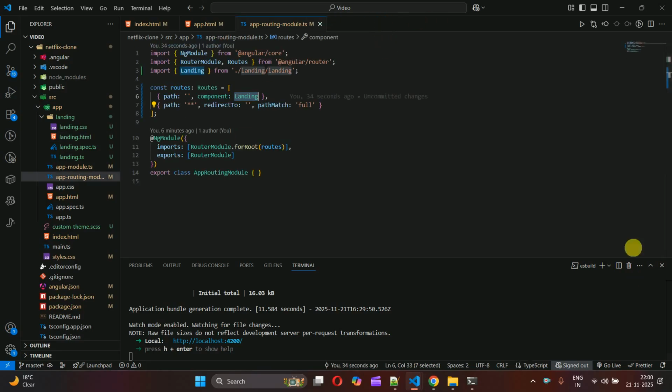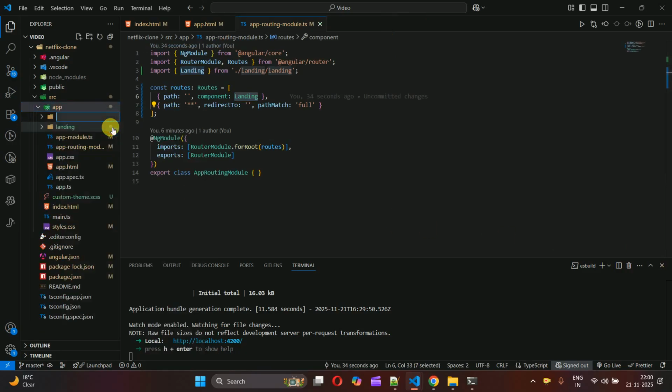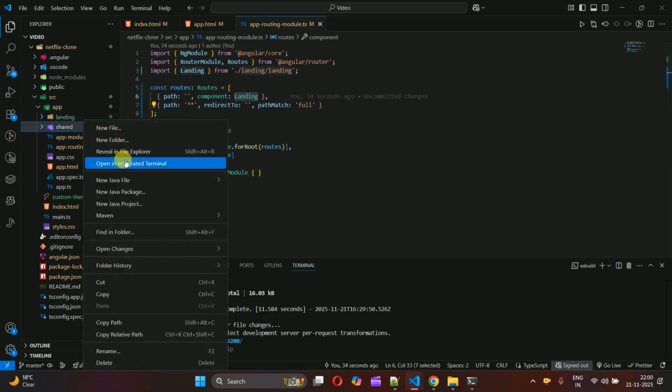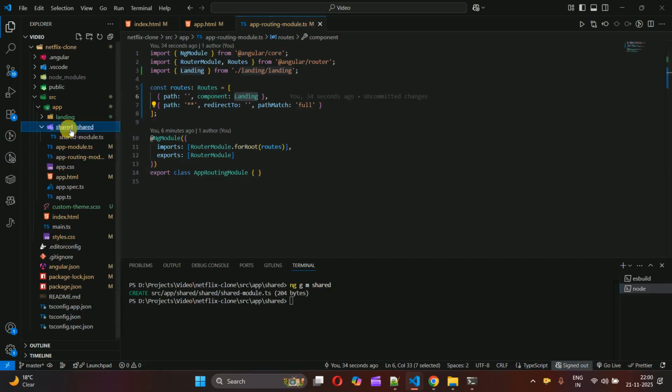Now it's time to create a new folder that we are going to call shared. So right click, new folder, shared, and then I'm going to open the integrated terminal inside that particular folder. ng generate module shared. This is the module I want to generate. In this one, I'm going to register all my modules as well. Okay, this created one more folder, so I don't need one folder, so I'm just going to drag and drop it over here.